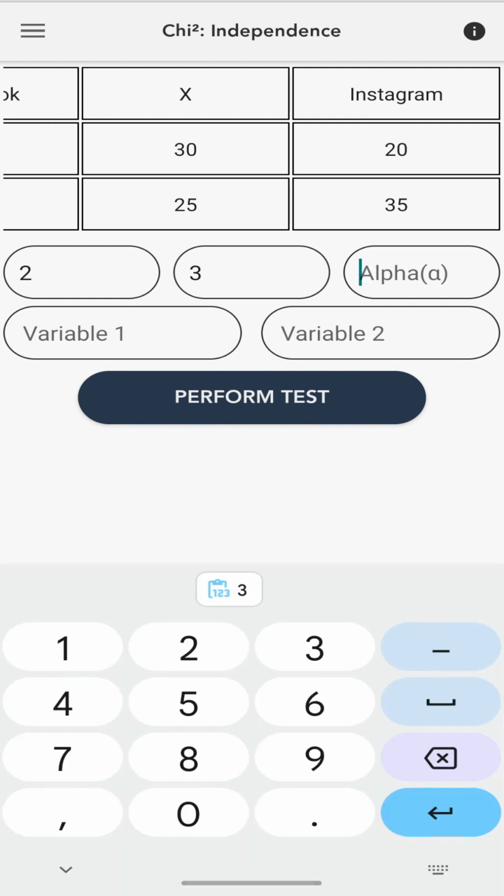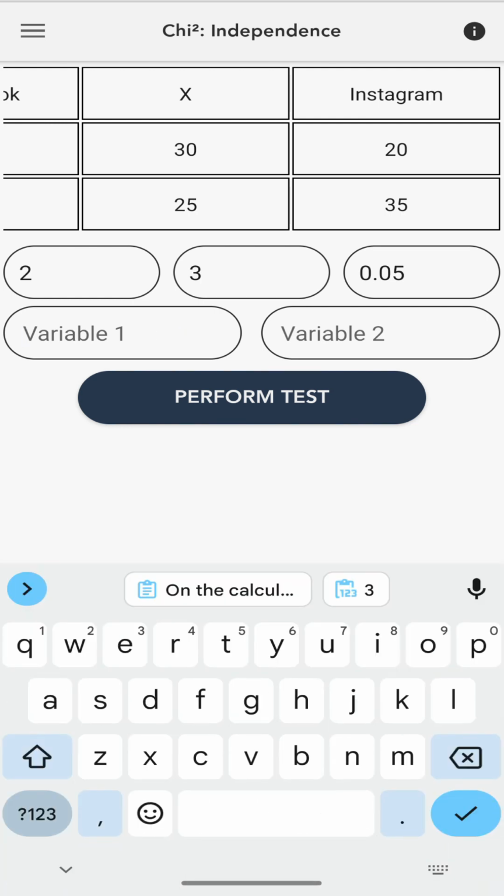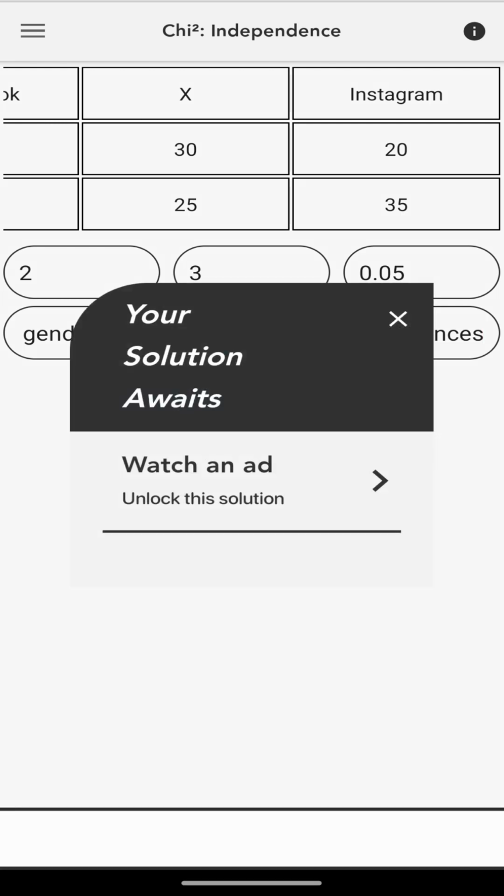Don't forget to set our significance level alpha to 0.05. It's crucial for our analysis. We also need to input the 2 variables under examination, which, in this scenario, are gender and social media preferences. Remember, accuracy is the key. The app's magic works best with precise data. Now, with everything set, we're ready to unleash the statistical wizardry and examine whether gender influences social media preferences. Click Perform Test and watch an ad in exchange for the step-by-step solution.